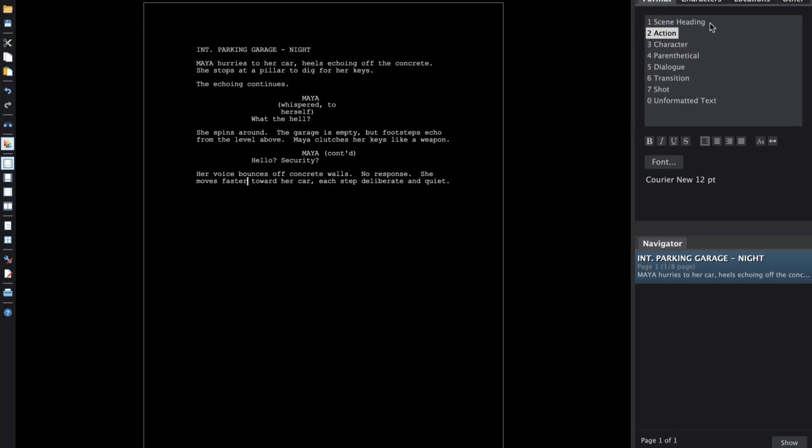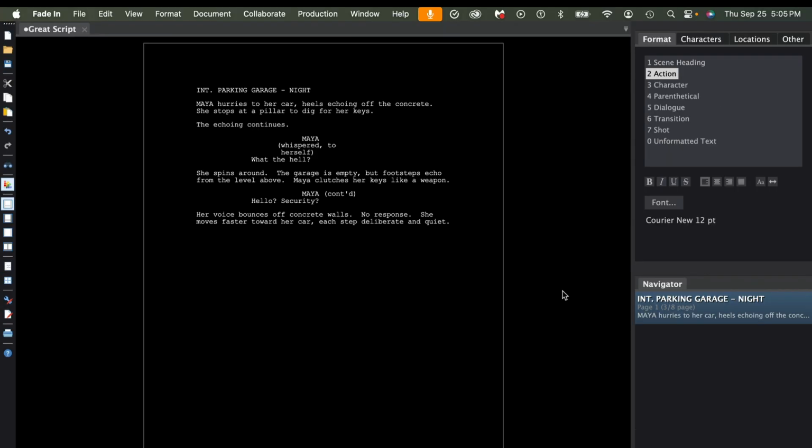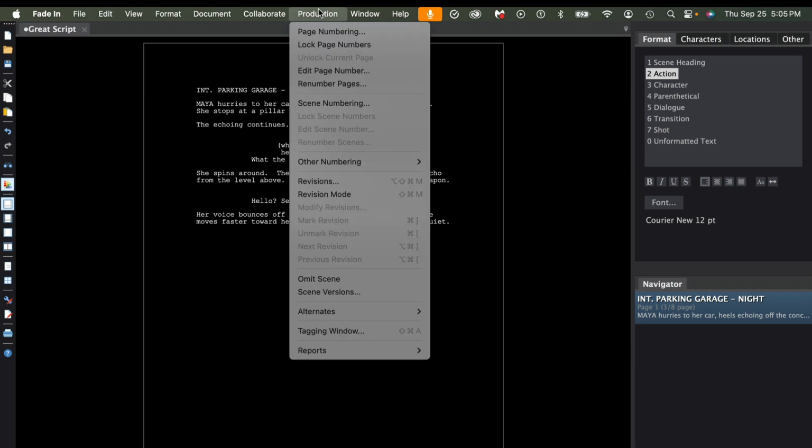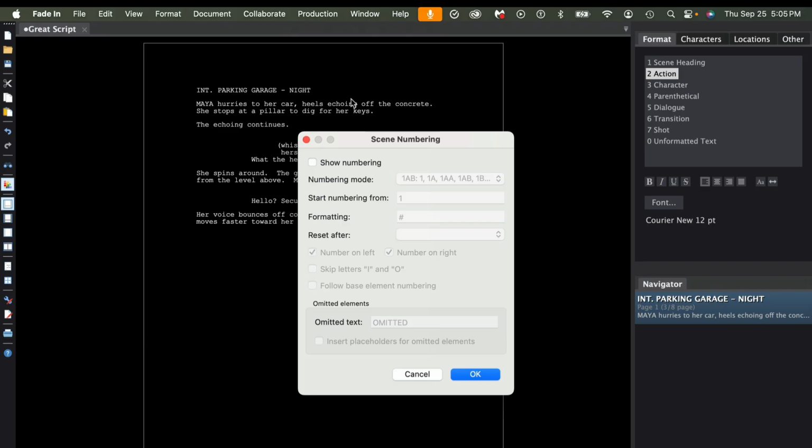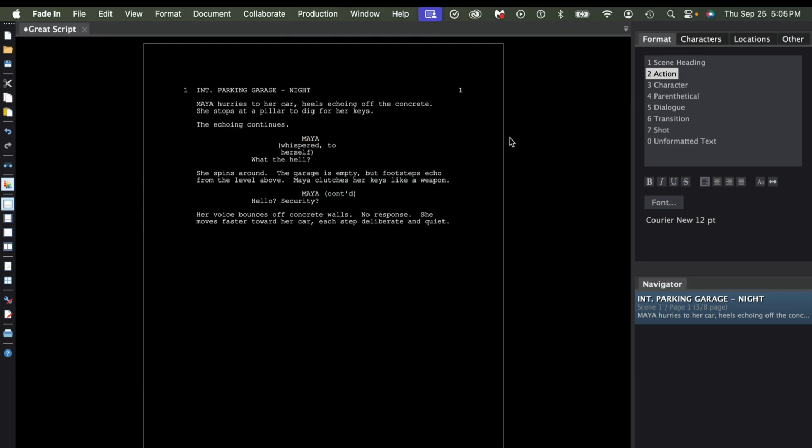And again, I can look on my right side here, and it shows me exactly what type of element I'm using. But here's where it gets really professional. We can go to the production menu, which is simply, again, right up here. We can take a look at scene numbers if we want to number our screenplay. And here we can show our numbers, and we can use whatever type of numbering system we want. We simply hit OK, and voila, we have a numbering system. It's as easy as that.